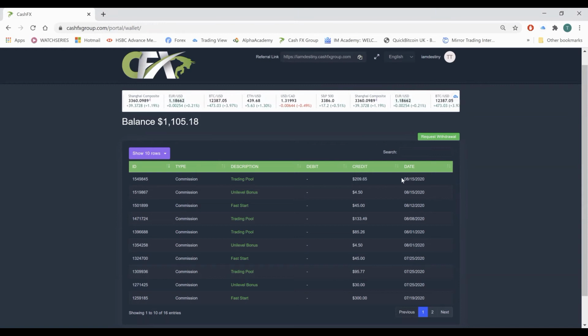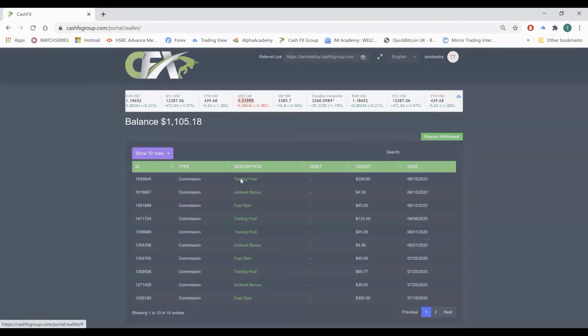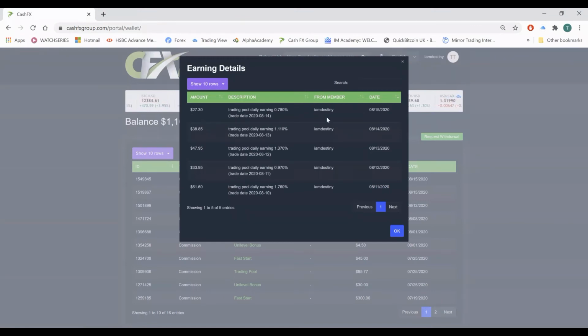So what you can also do is you can see here trading pool, you can click on that and see the breakdown for the full week. So you can see the date and you can also see the rate and then the amount that you've received as well.